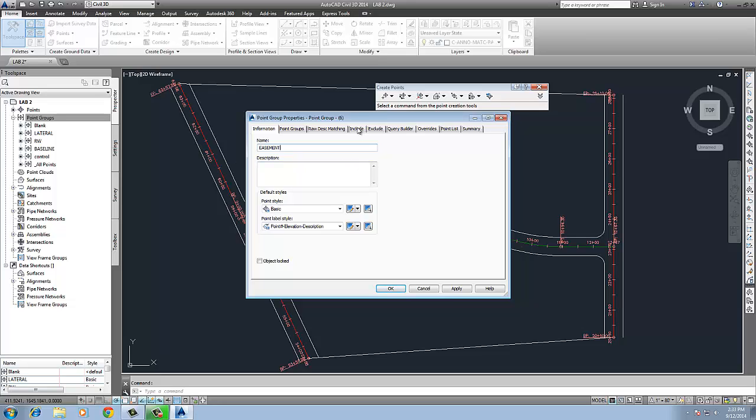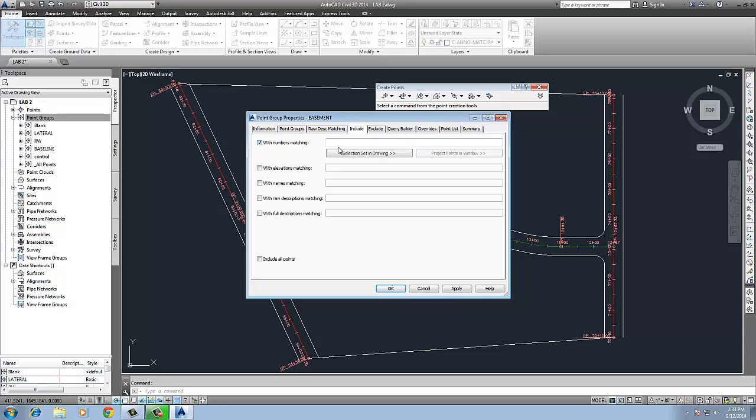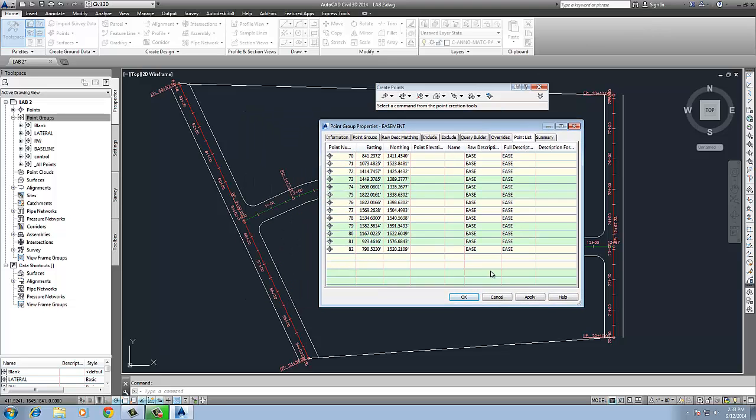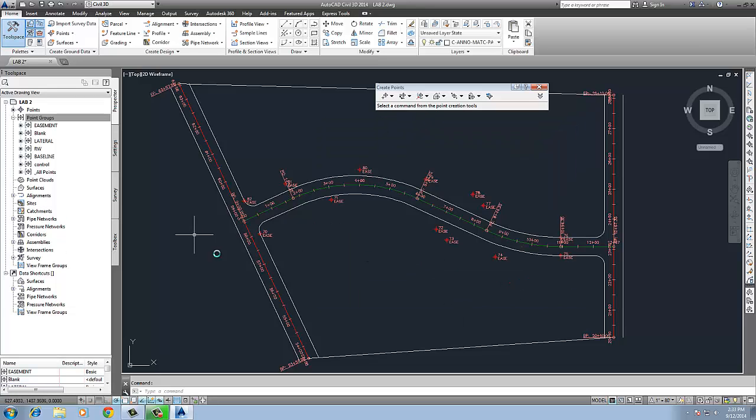And include points matching 70 through 85, I believe worked. Let me see. Point list, yeah, 82 was the last point. So we're good there. Go ahead and apply that. And easement comes in above blank, so it's still showing up.